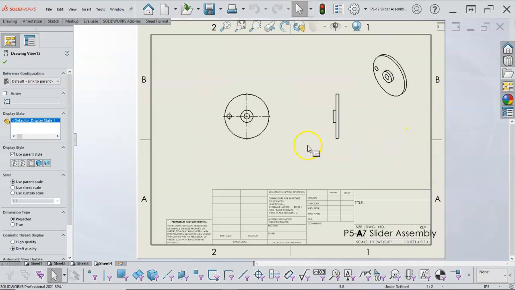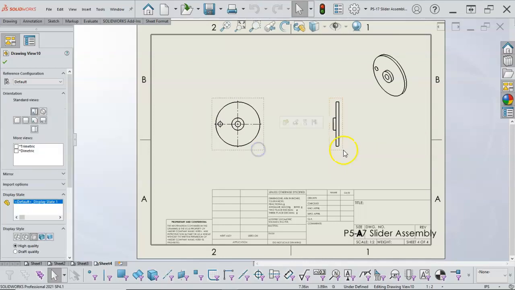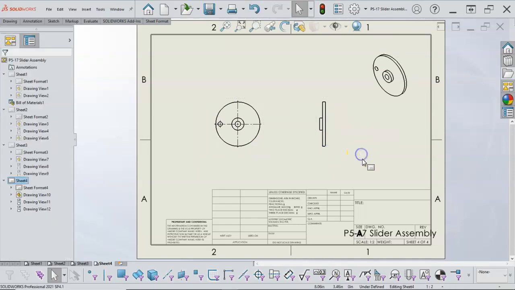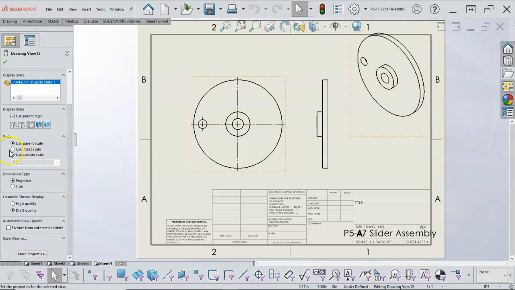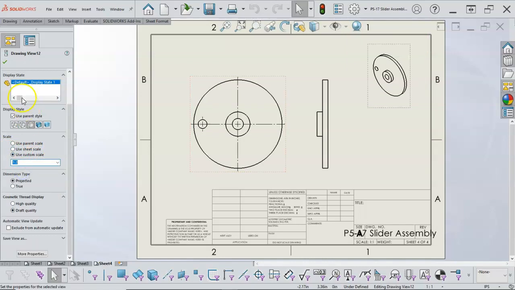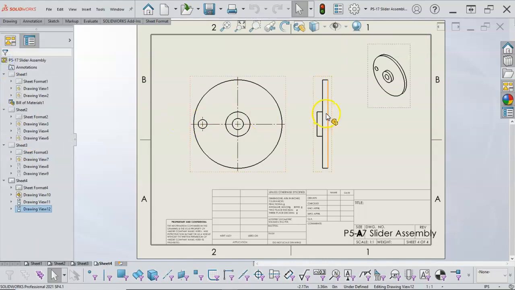Oh, that was the entire sheet. Actually, that doesn't look too bad. We were kind of crowding it there a little bit, but let's see what the difference would be if we went to the custom scale for the view and went to half. All right, so not too bad.